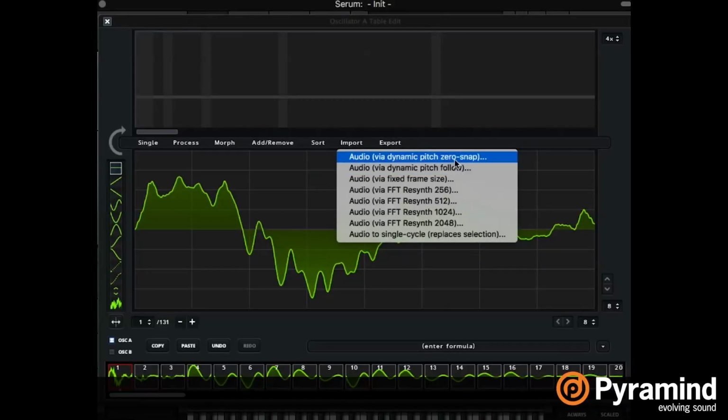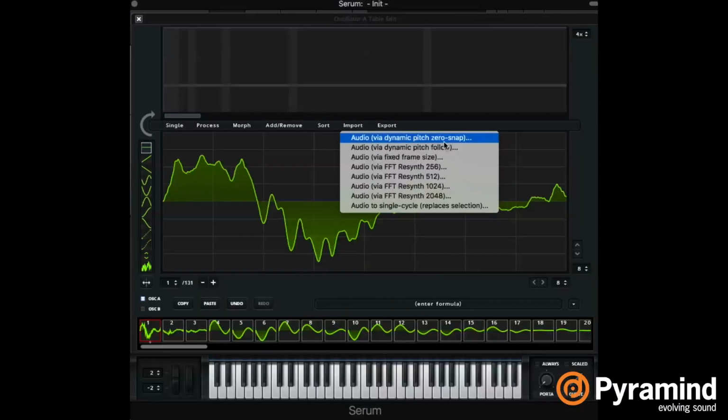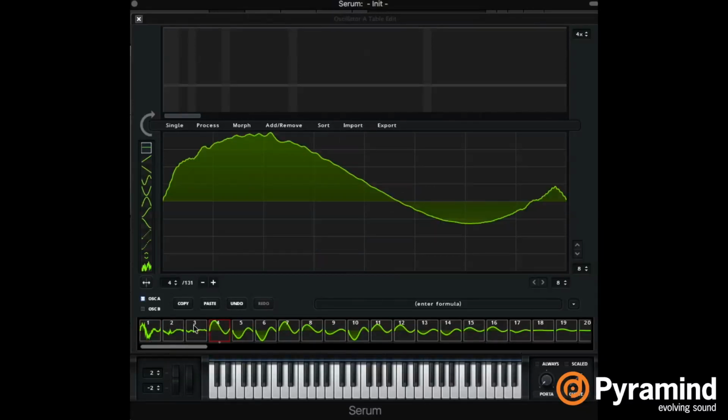Every drum sound has a very fast pitch change, in fact. So that's why for this kick drum, I like to use these options. The difference between these two is that the first one says zero snap, and that means it's going to try and base its snaps, or its cuts, its different wavetables, on zero crossings.